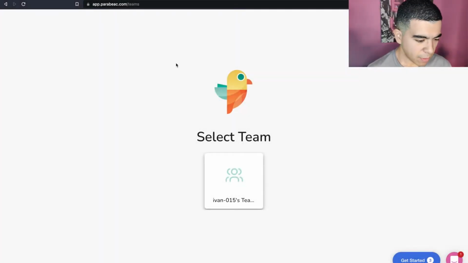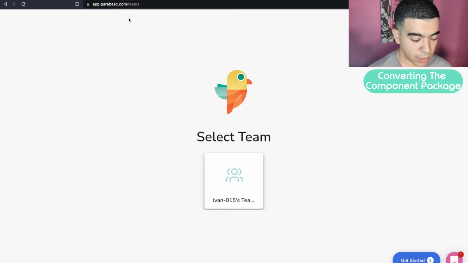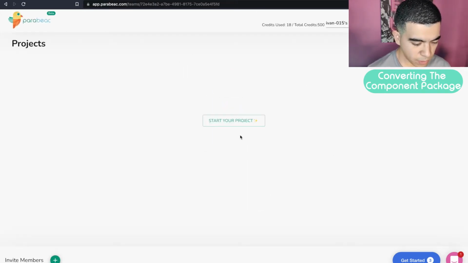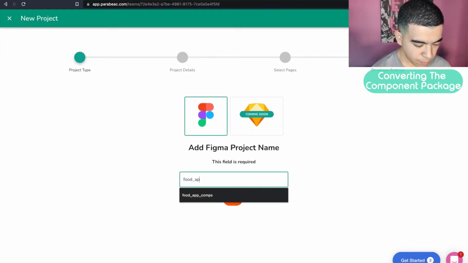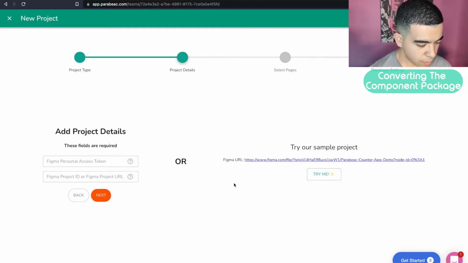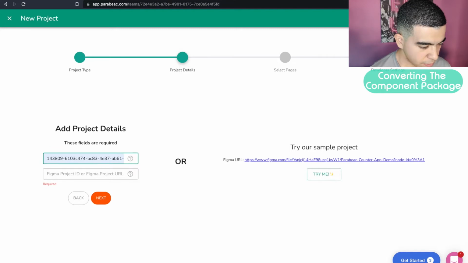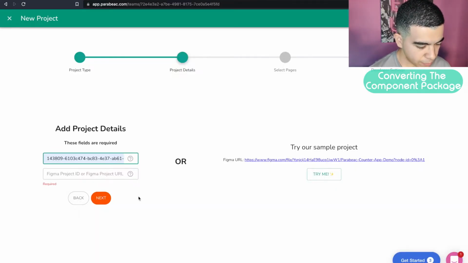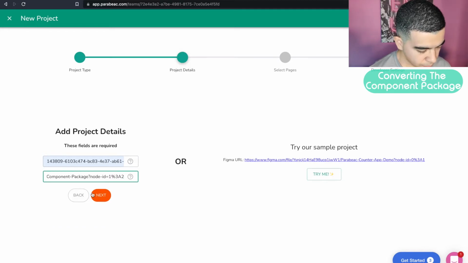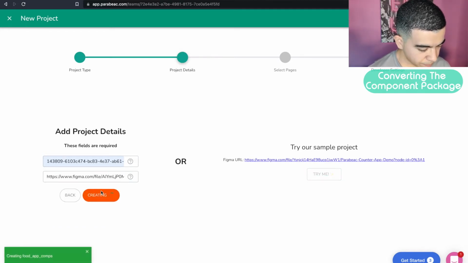As you can see, I've gone to app.parabeac.com and I've already signed in. From here, we can go ahead and select our team and start our new project. I'll name this one Food App Comps. In the next step, we can go ahead and enter our Figma personal access token and paste our Figma URL that we want to convert. So go ahead and do that and click next.